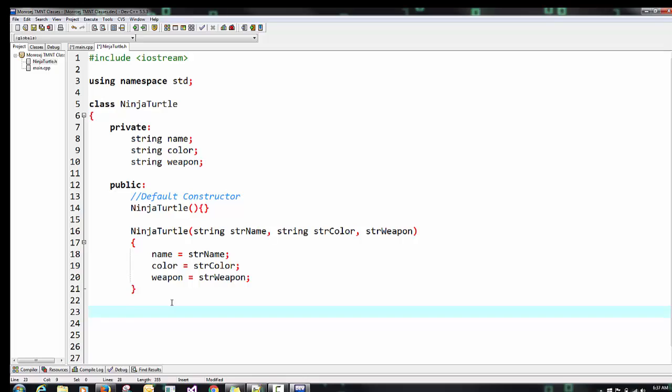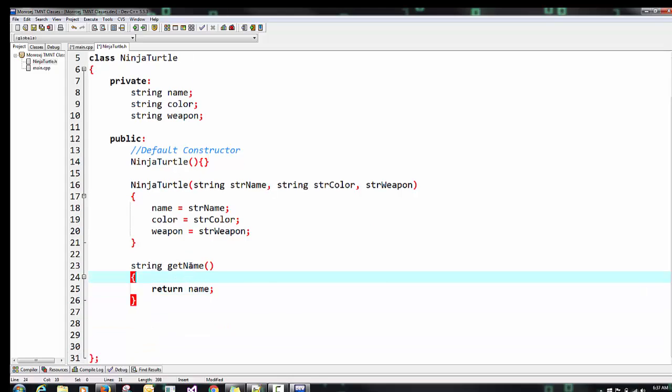And typically, the way they're written, the get function has the return type of whatever it is you're getting, so string getName. What that getName function is going to do is just return the NinjaTurtle's name. That way I have access to that private data. So your functions serve as kind of the gatekeeper for this data.